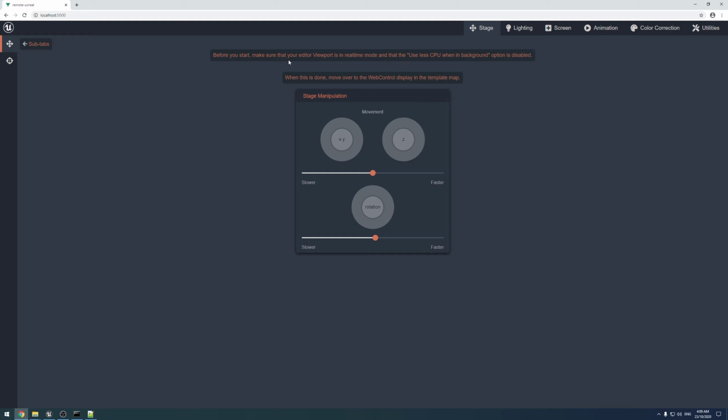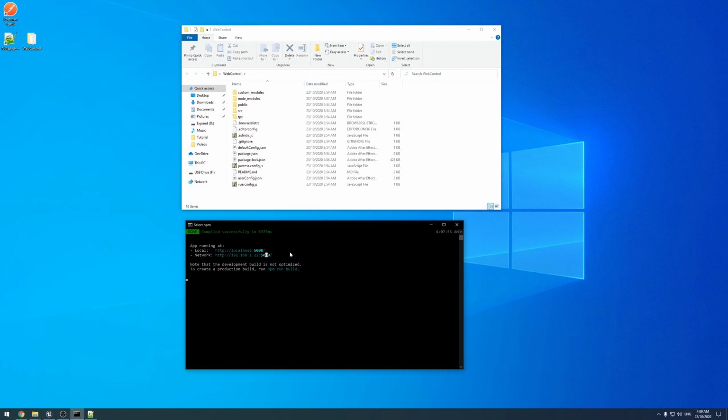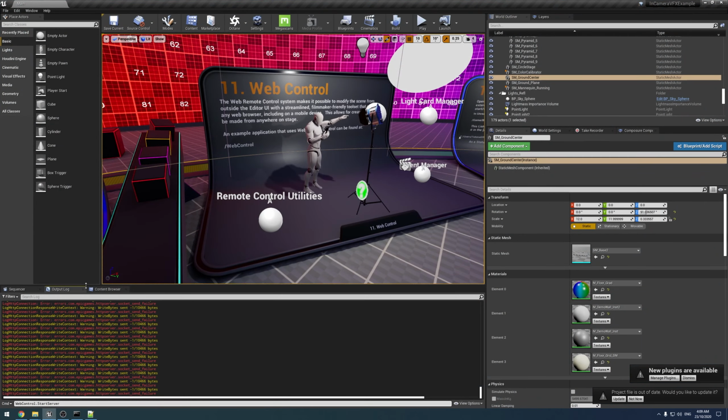As you can see, make sure your editor is in real-time mode and that use less CPU when in background is disabled. When that is enabled, which it usually is by default, it's going to start filling up with errors for some reason. I'm still not exactly sure what it is.